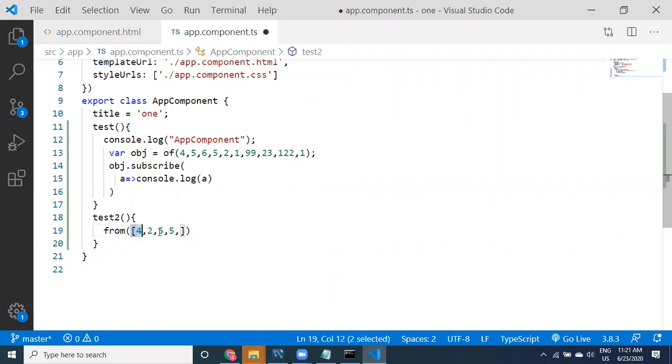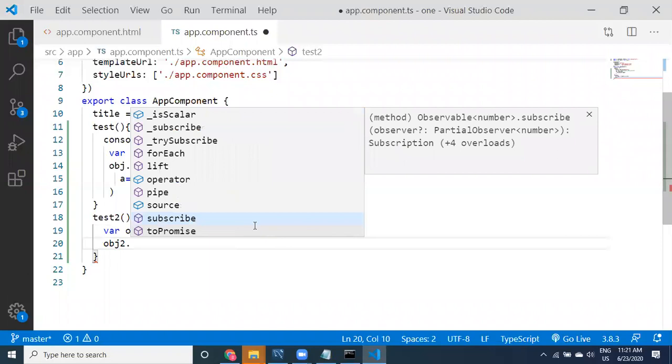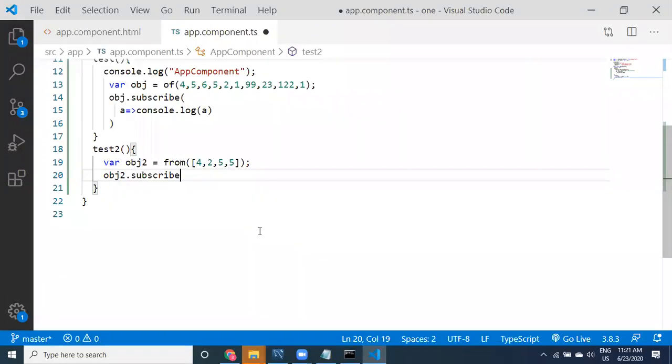Using from, you can provide an array of values. The same way, from is also going to be used here. Obj2 dot subscribe. Of course, we have only a few values.